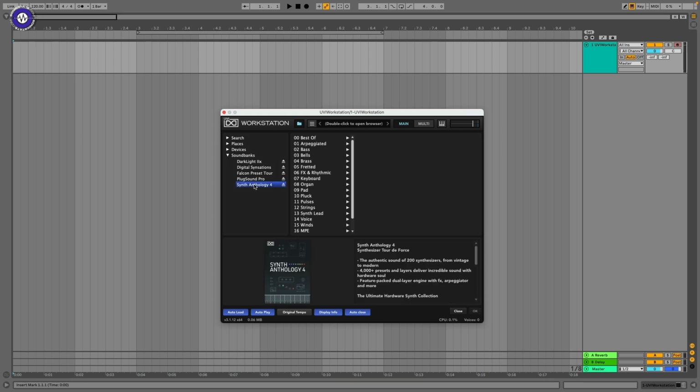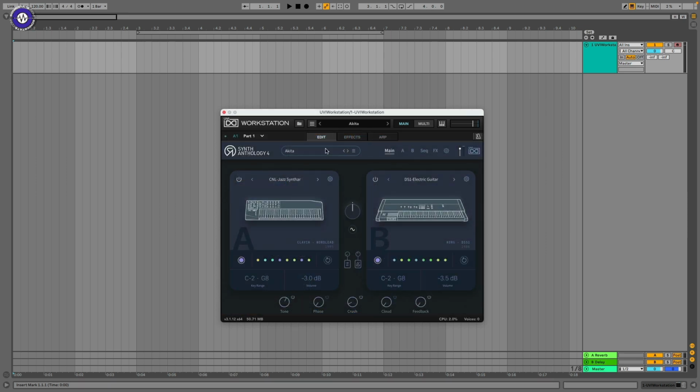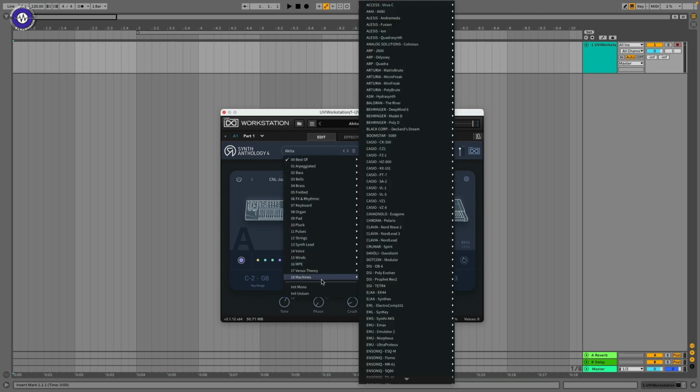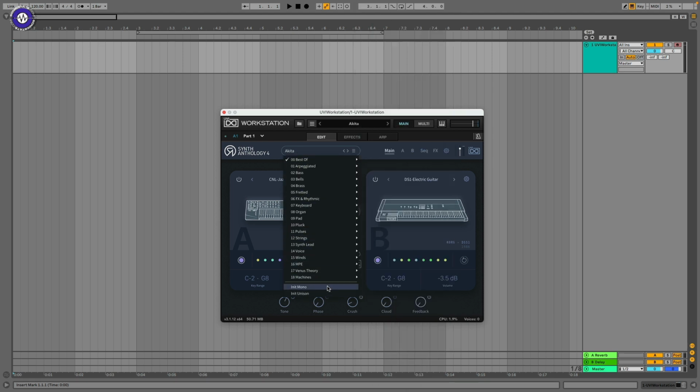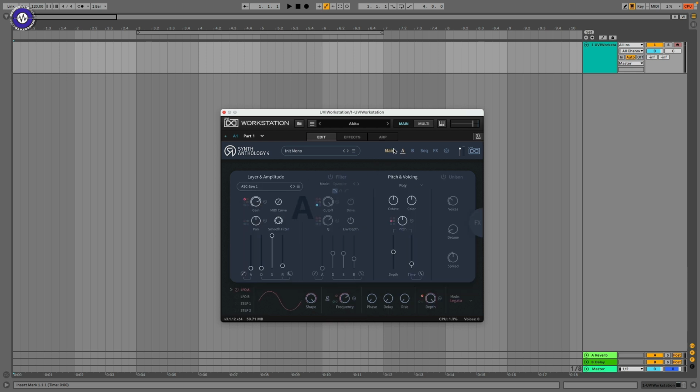So we can't actually choose an initial patch here. So let's load up any presets, and when we get into the instrument itself, then we can choose the Init Mono or the Init Unison patches. So let's go for Init Mono. This gives us a single oscillator. We can see it's panned centrally.